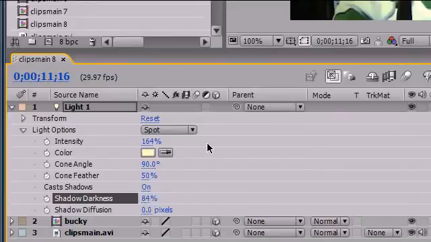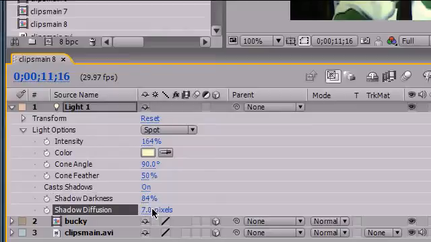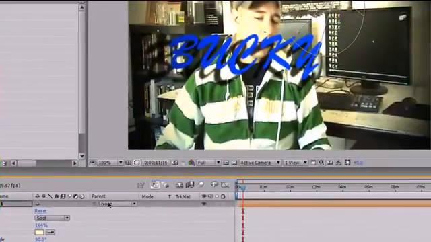Now another thing that you usually want to do is change the shadow diffusion, and this pretty much means the fuzziness of the shadow. Shadow darkness means how dark it is. Shadow diffusion means how fuzzy it is. You probably want to change this to a few pixels, like there, that's good right there, 11. So instead of having nice hard crisp edges, you have a little fade away like a shadow usually has. So I'm going to put that at about 12 right there.